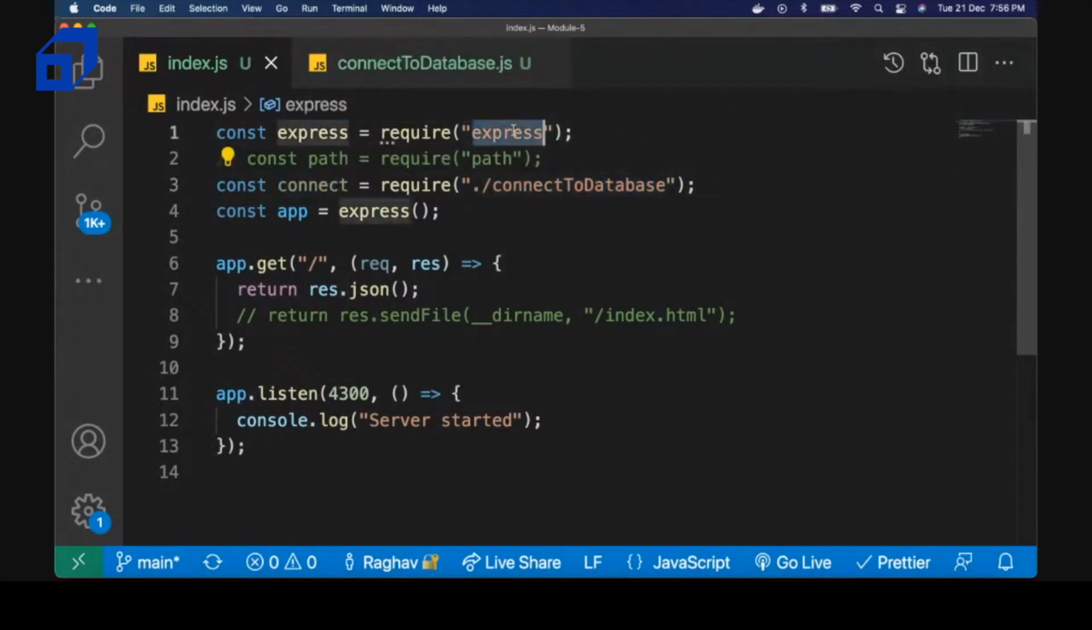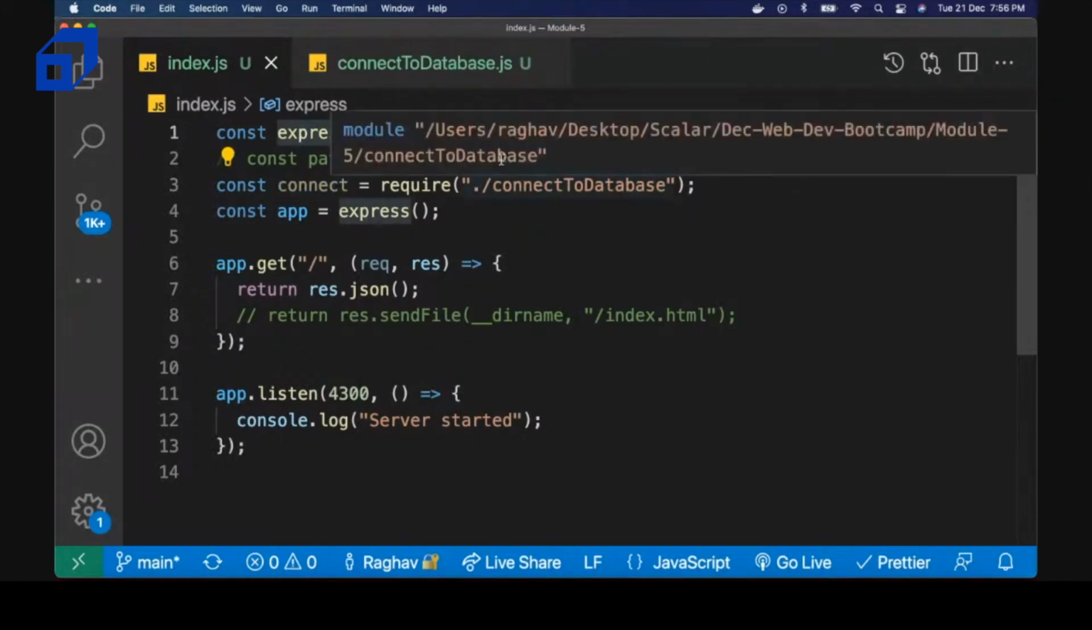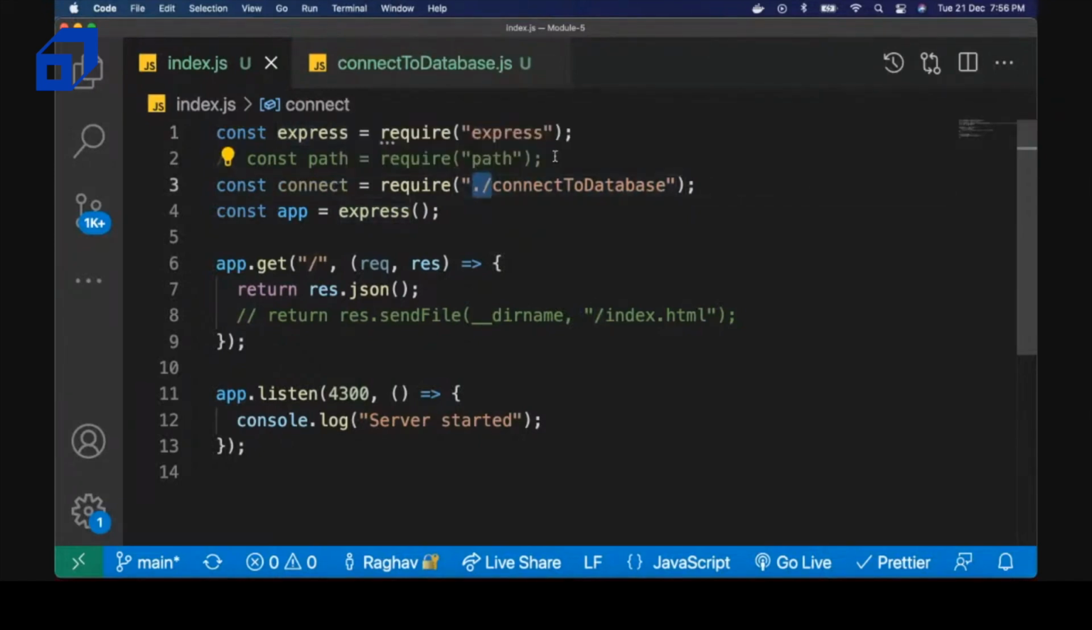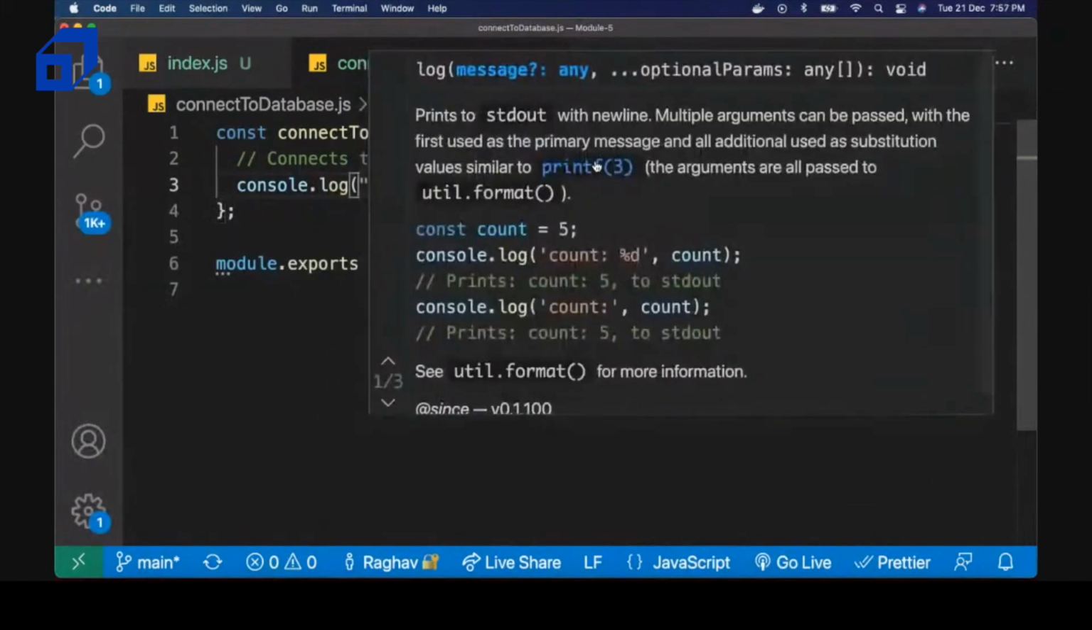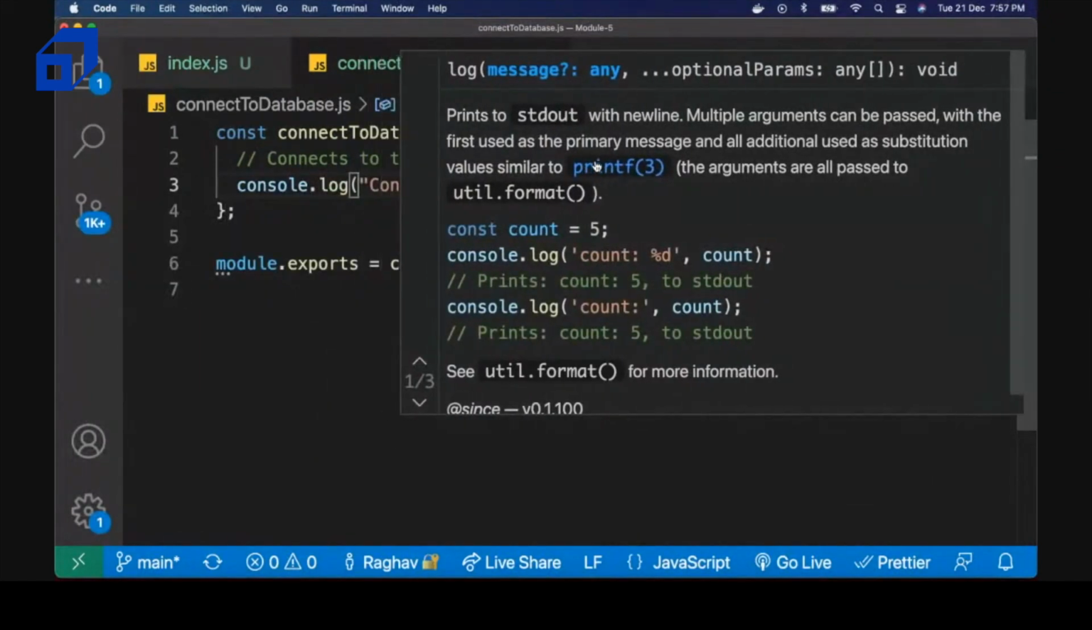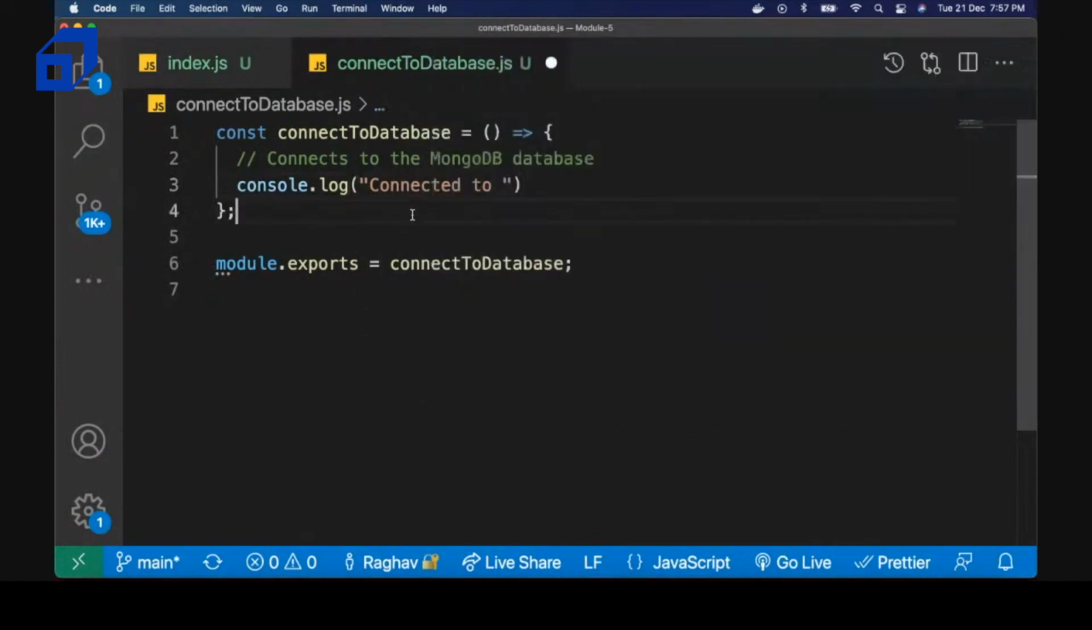But if our function or library is already installed within the node modules, I don't have to give that specific path. Instead, I can just type that particular module name here. So after my app starts, I would be calling this particular function over here, and that would have me display "connected to the database".